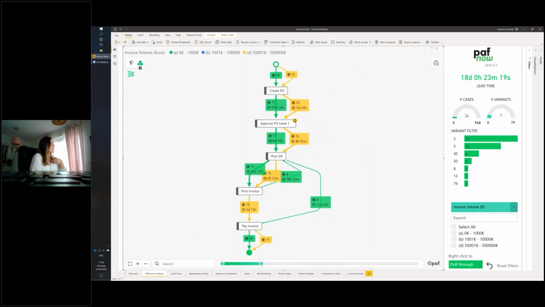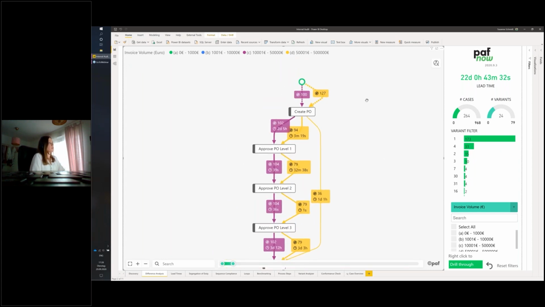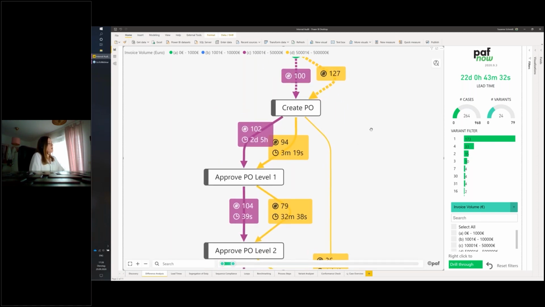But actually, the reason why I drilled on that page was a different one. So I wanted to identify whether or not I can find differences in the edge from create PO to approve PO level 1 regarding the average lead time. So when I now zoom into that, we see that only again for this group C, we have an average of 2 days and 5 hours. And for the other group, it's only 3 minutes and 19 seconds. So this is really a significant difference.